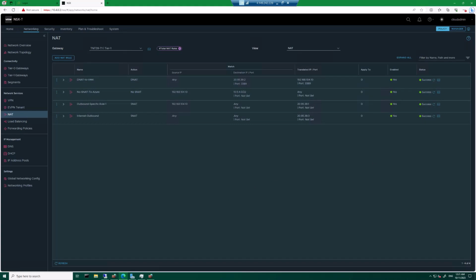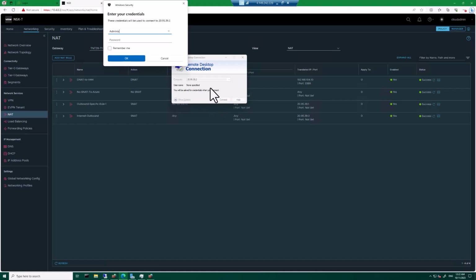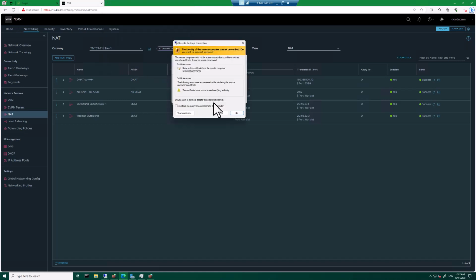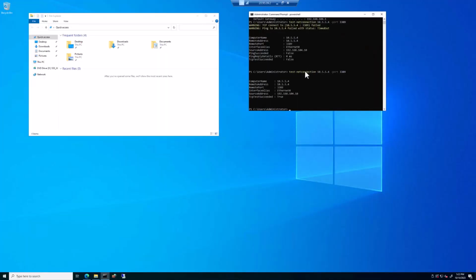Now we can go and launch an RDP client to connect to 20.95.39.2. And you can see there we have connectivity. And there's our Test-NetConnection we did back up to 10.5.5.4.